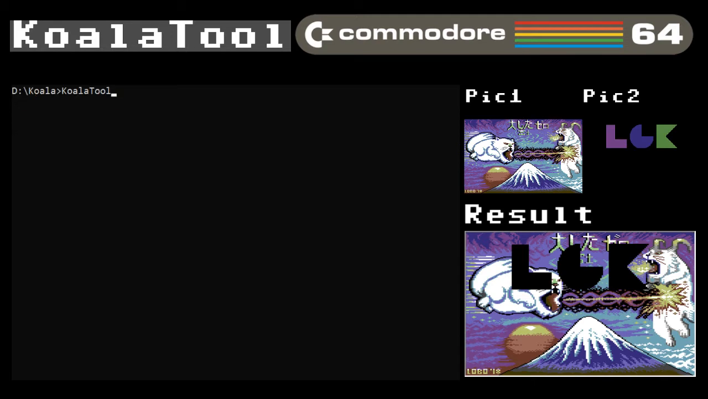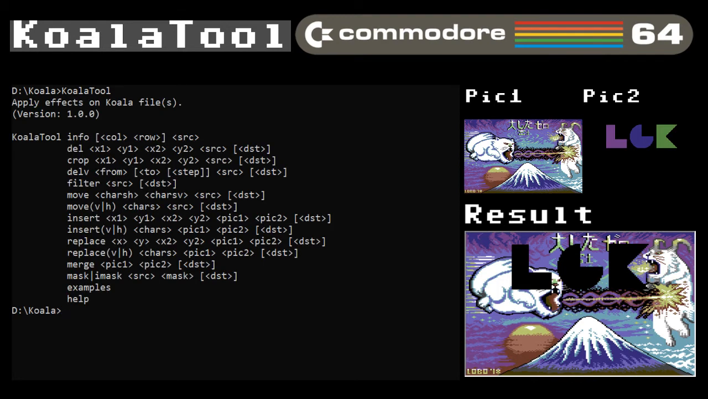KoalaTool. Let's start with just using the command KoalaTool, which will show you a short information about the tool so you can see which subcommands you can use. There are subcommands like info, del, crop, and so on.